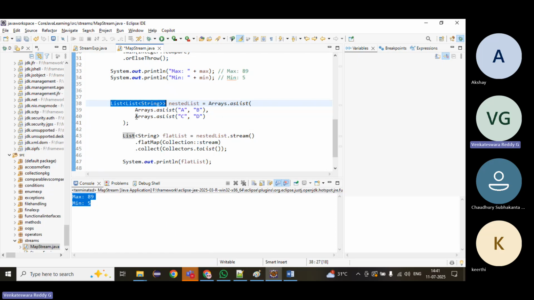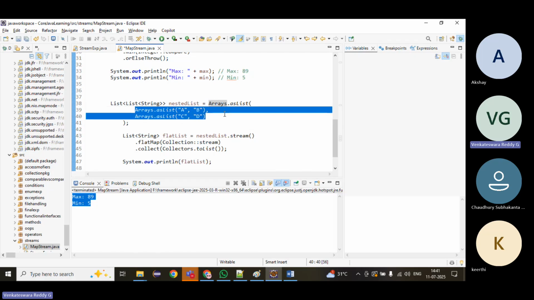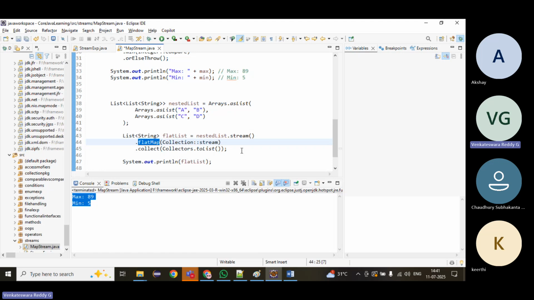Let's see here how many lists. This is one list object. This is one list object. I want to combine all the things into a single list object. These scenarios also we will get. For that we will use a flat map.